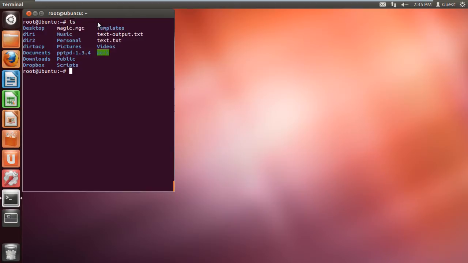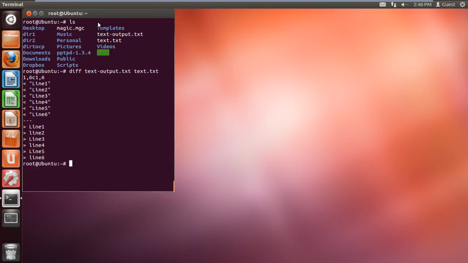First, let's list the contents of the directory over here. With that done, you can see two text files over here. Now type the command diff, space, the name of the first text file, space, the name of the second text file. With that done, you will see the difference in both of the files has been printed on the terminal screen.